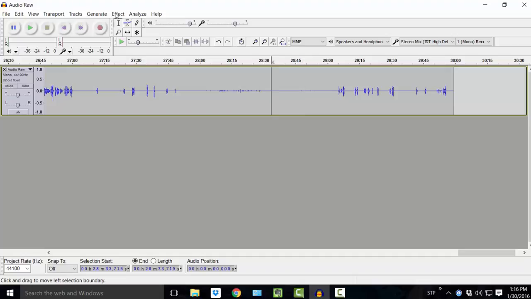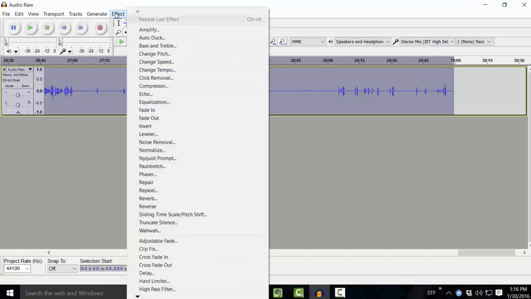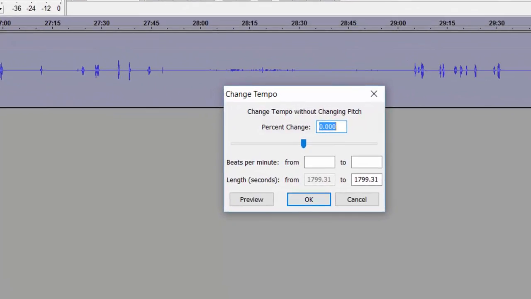Now, click back on the timeline, choose it all, Control A, and we're going to do Effect, and we're going to change tempo. We're going to speed this up a little bit. We're not going to change speed. That'll make me sound like a chipmunk. Change tempo. Click on that, and we're going to click 10 on there. That's going to speed it up 10%. Now if we want to speed it up 5%, we push 5. If we want to speed it up 15%, we'd click 15. But we're going to do 10%, and then we're going to click OK.